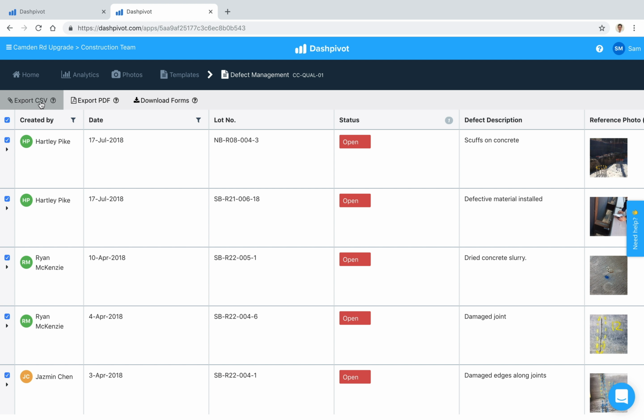I can export it as a CSV, or I can export this register as a PDF, and it will function sort of like a punch list. You can then print that out and give it to someone on site to action if required. Or you can just download all of the individual defect forms if you need to capture all of that detail.